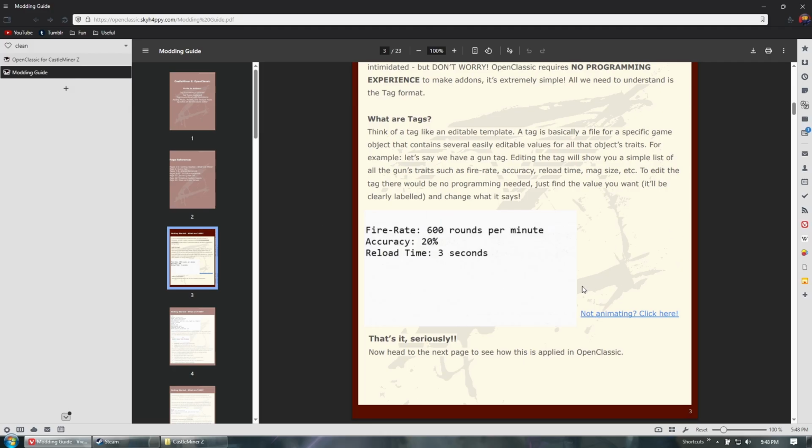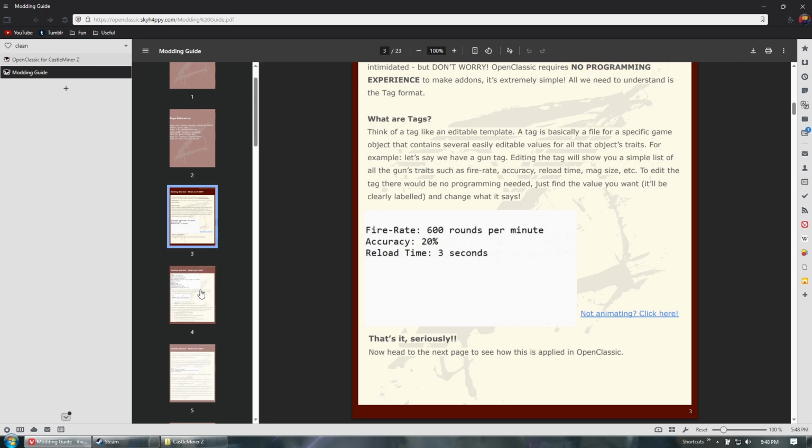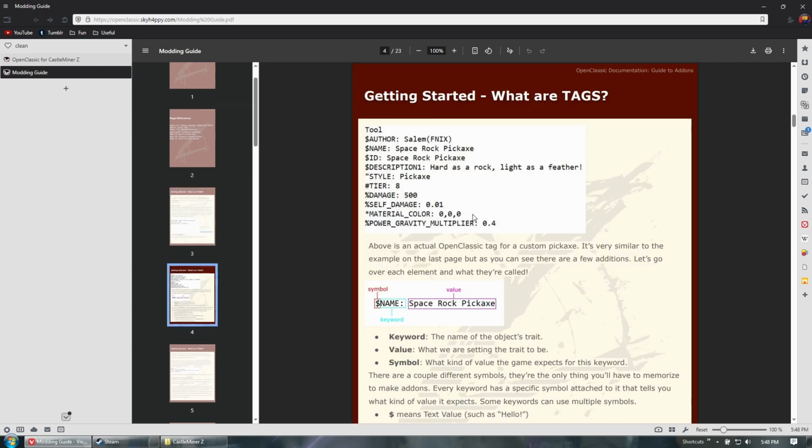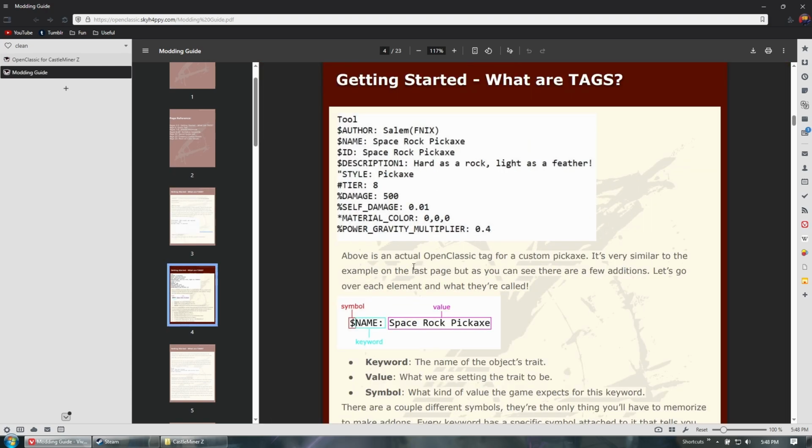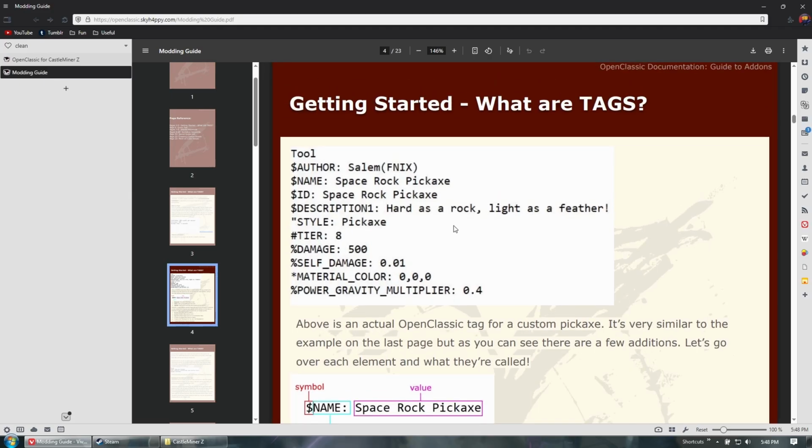This visual was simplified for your understanding, or exaggerated. Let's look at an actual OpenClassic tag. Above is an actual OpenClassic tag for a custom pickaxe. As you can see, it's pretty similar, still text-based, but there are a few differences. I think the first thing you'll notice is these strange symbols at the start of each line. Pretend those don't exist for now, okay?